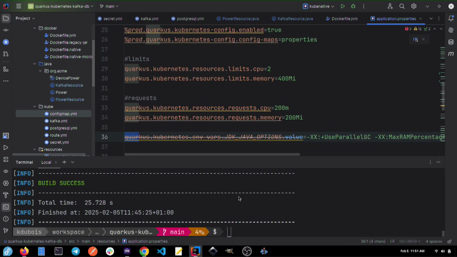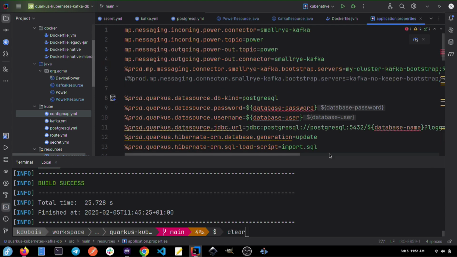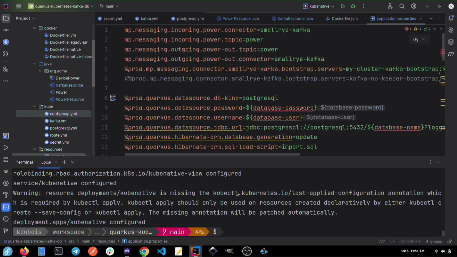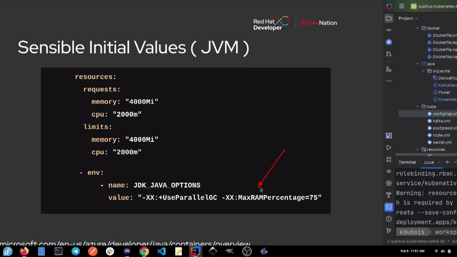So we'll redeploy it. We can do kubectl apply, just to do it a little bit differently. And then if you do -f, that's for the file name, and then it's in target, Kubernetes, and then kubernetes.yaml. And that should apply all our new stuff again, hopefully. We'll see. OK.